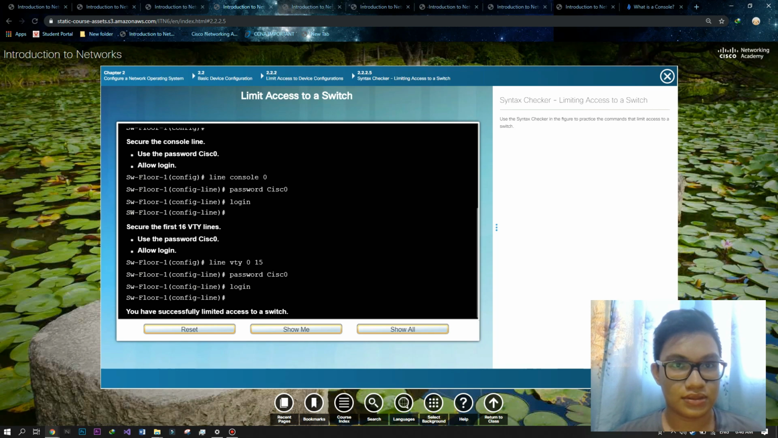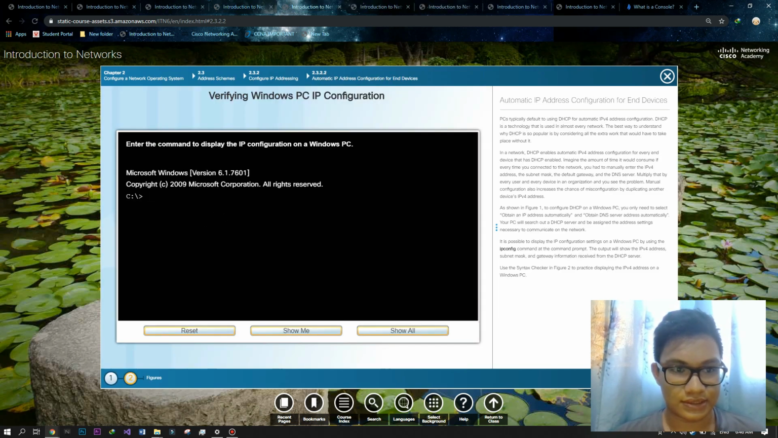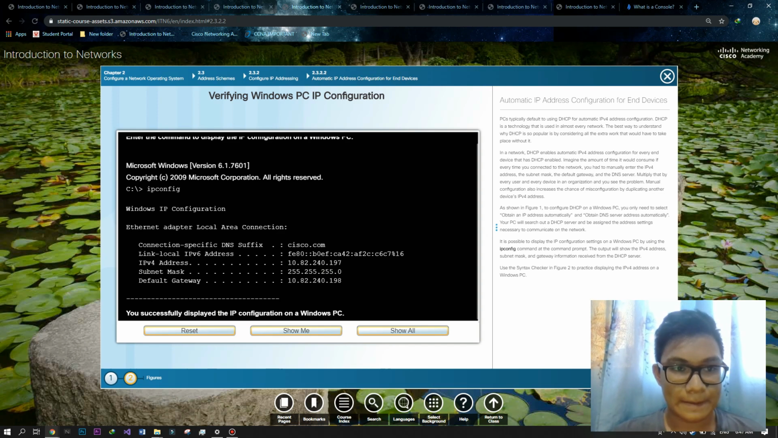Okay, the next one is, oh, this is easy. Display the IP configuration on a Windows PC using your CMD. So all you have to do is input ipconfig, short for IP configuration, and there you have it, ipconfig.